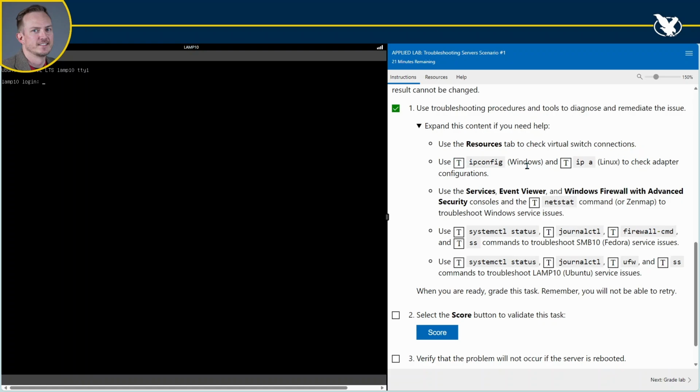Use ipconfig on Windows and ip a. Oh man, I said addr, and I said that was short for address. You can go even shorter. You can just do ip a, a for address, to check adapter configurations. We did that. We checked all the network configurations on all the machines.